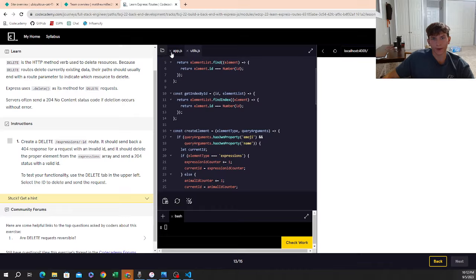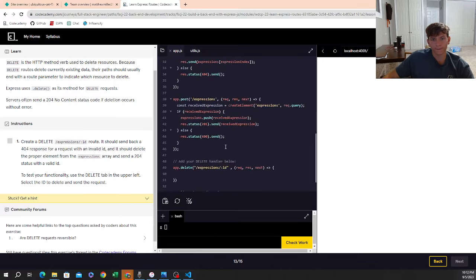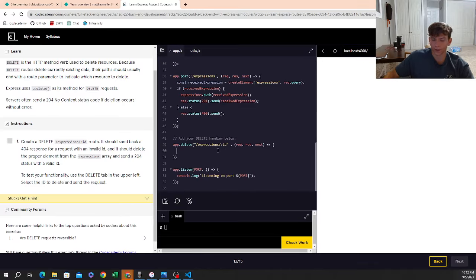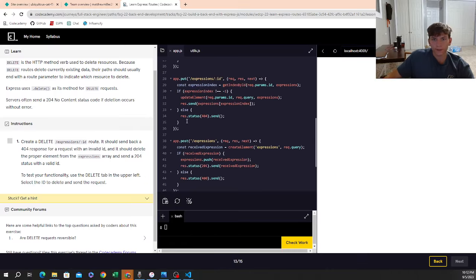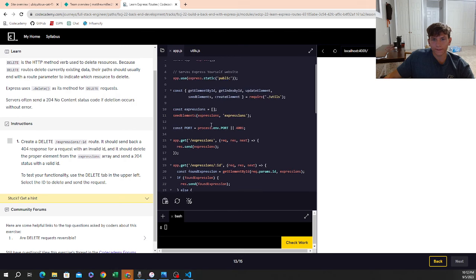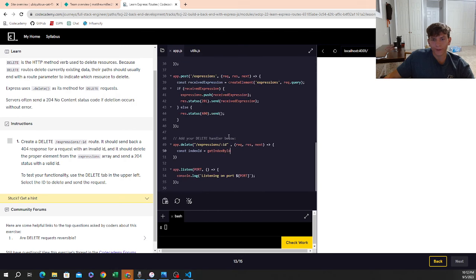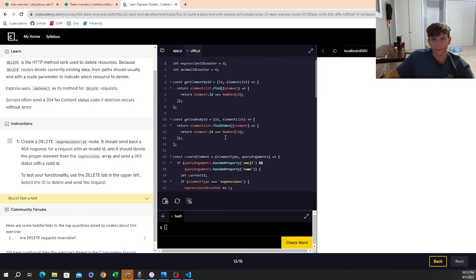I'm gonna use get index by ID. I think that's what I should be doing. That's it, right? What does it need? ID.